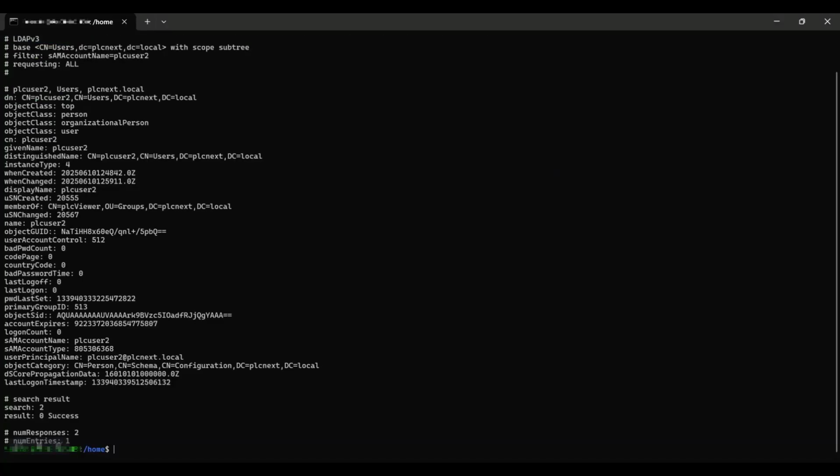In the response from the LDAP server, some items to note include the common name of the user, in this case PLC User 2, the distinguished name of the user, which includes the name of the domain controller, and the member of field, showing that this user, PLC User 2, is a member of the PLC Viewer group.